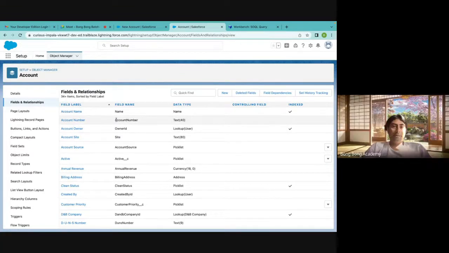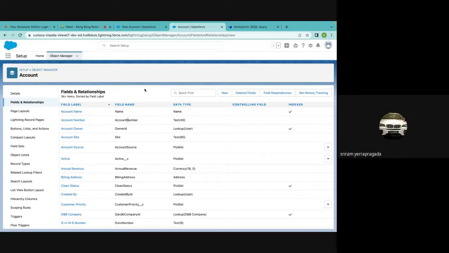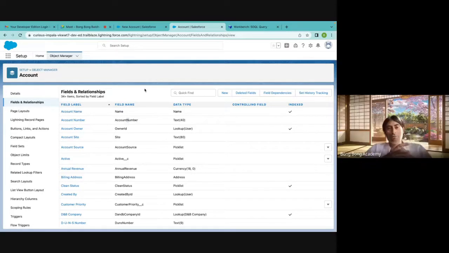The important thing is that camel casing is important. Here, everything you see, every word starts with a capital letter. So please follow that convention. There is a naming convention in place, so please use that always. Do not start any word with small letters.